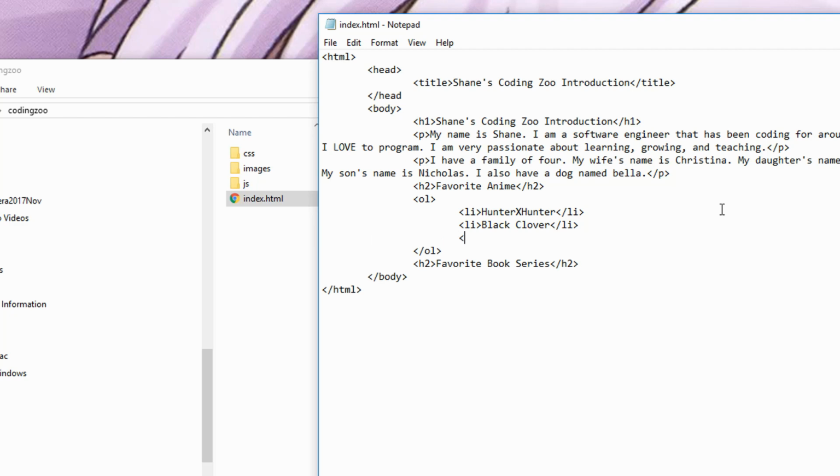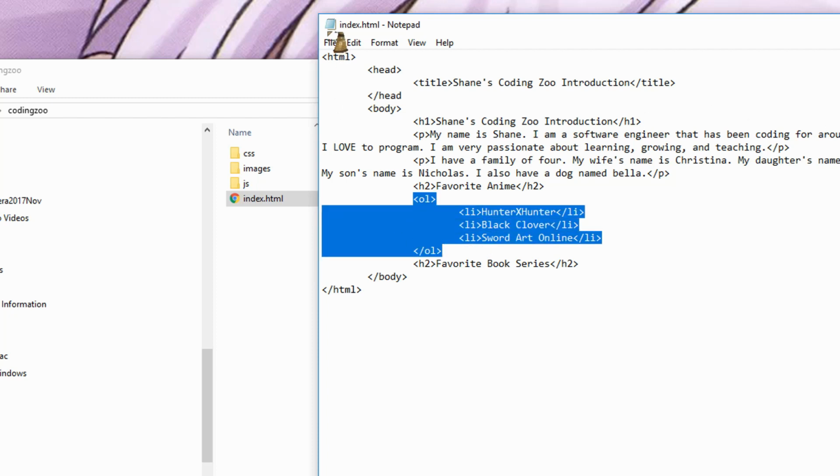So less than LI, greater than sign, and Sword Art Online. That's really my second favorite. And now I'm going to do end LI tab. So less than forward slash LI, greater than sign. Okay. So this is my first list. I'm going to click File and Save.